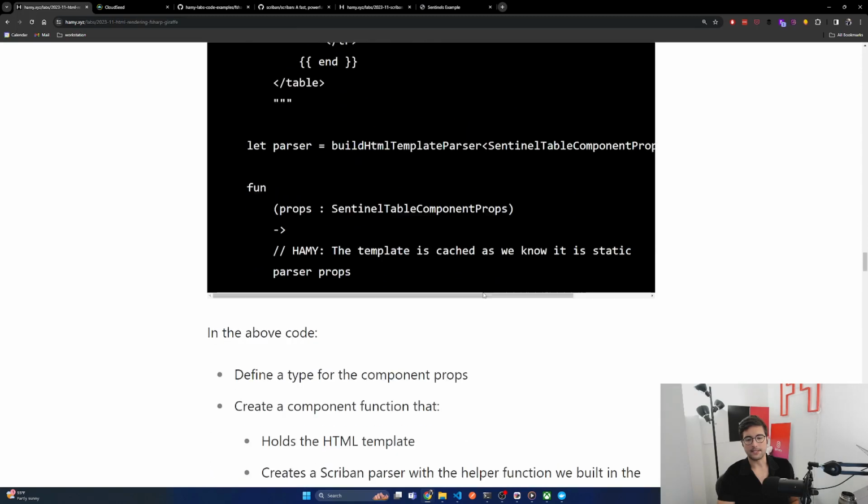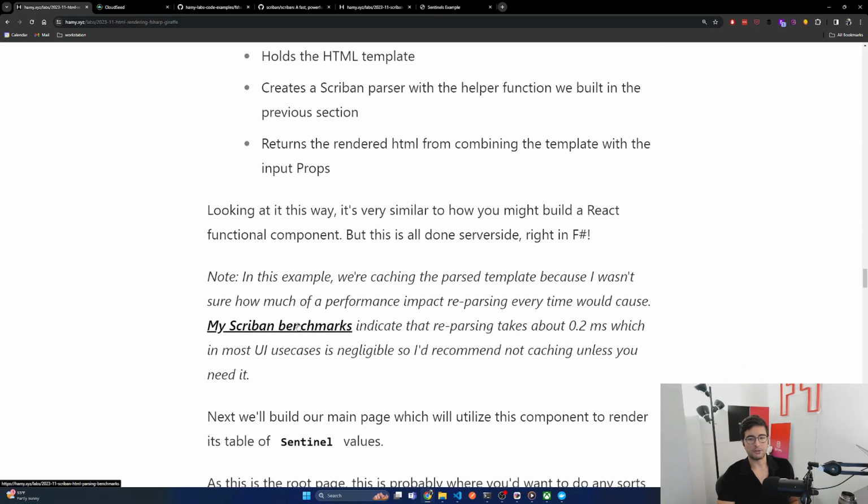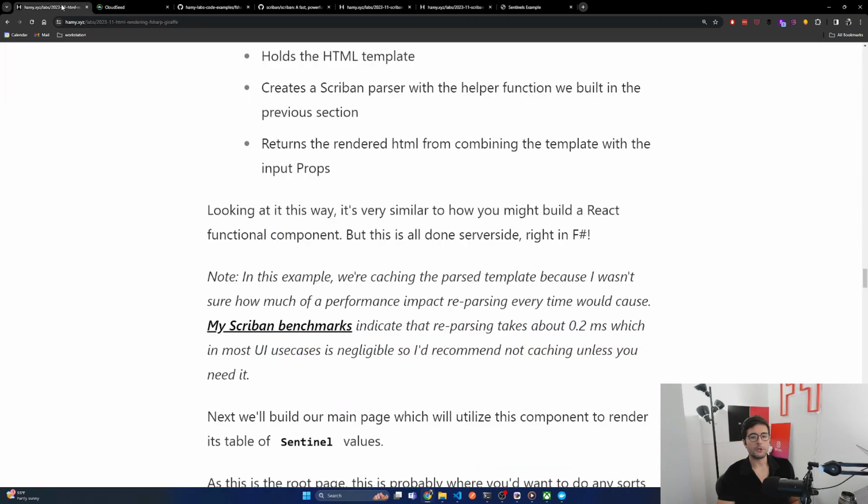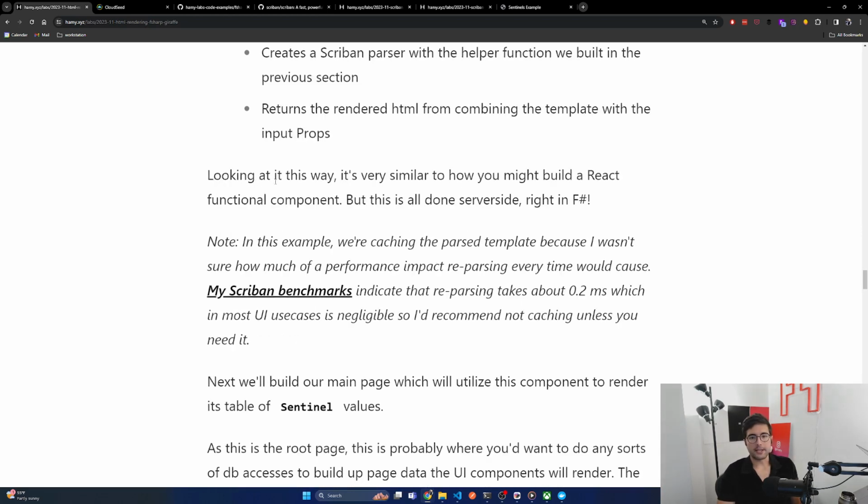And the reason is because in the benchmarks I showed you earlier, the difference was actually like 0.1 milliseconds. So if you don't really care about the 0.1 millisecond, it's fine to not cache. And I probably will move away from caching myself, but just know you can do that if you have an especially big template or something. Okay, looking at it this way, it's very similar to how you might build a React functional component, but this is all done server side, right, in F#.